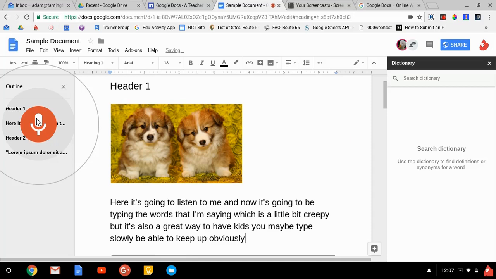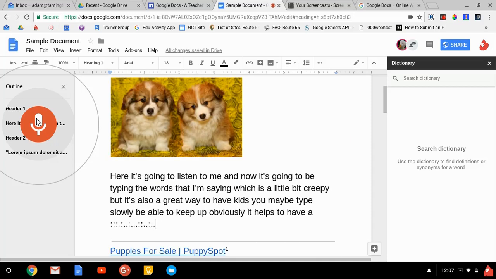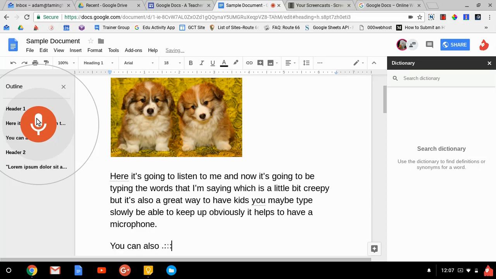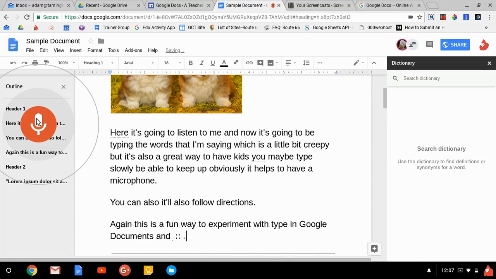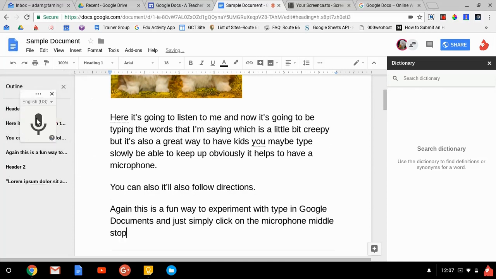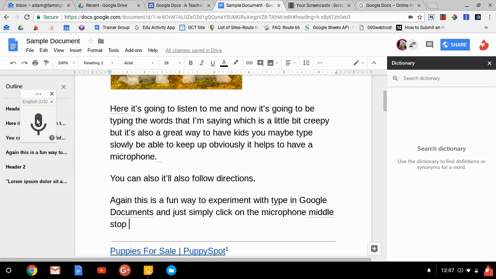Obviously, it helps to have a microphone. Period, new line. It'll also follow directions. Period, new line. Again, this is a fun way to experiment with typing Google Documents and just simply click on the microphone and it'll stop. Now it's done. So again, it did really well actually as it was going through.